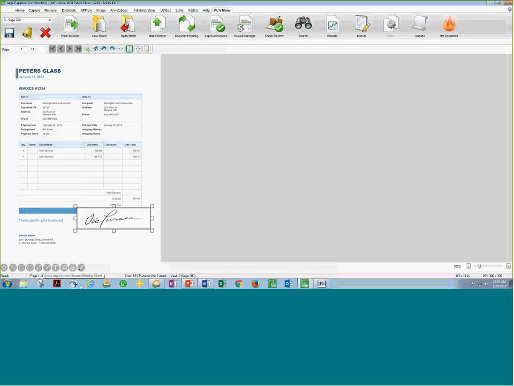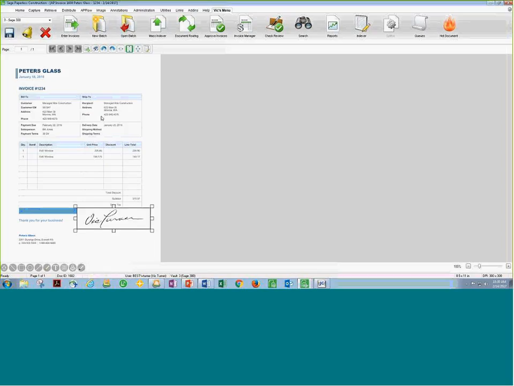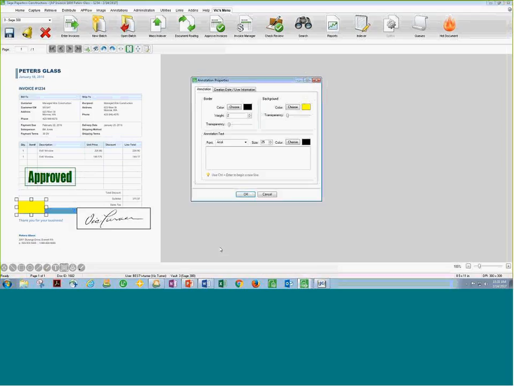And maybe I wanted to add a little text note, so I could add a sticky note here. I've got a number of different pre-approved stamps, or I could put in a sticky note that said hold pending receipt. So I'm sending it. I'm going to go ahead and send this on into the system, but I want the person receiving it to know that we do need to put this on hold.